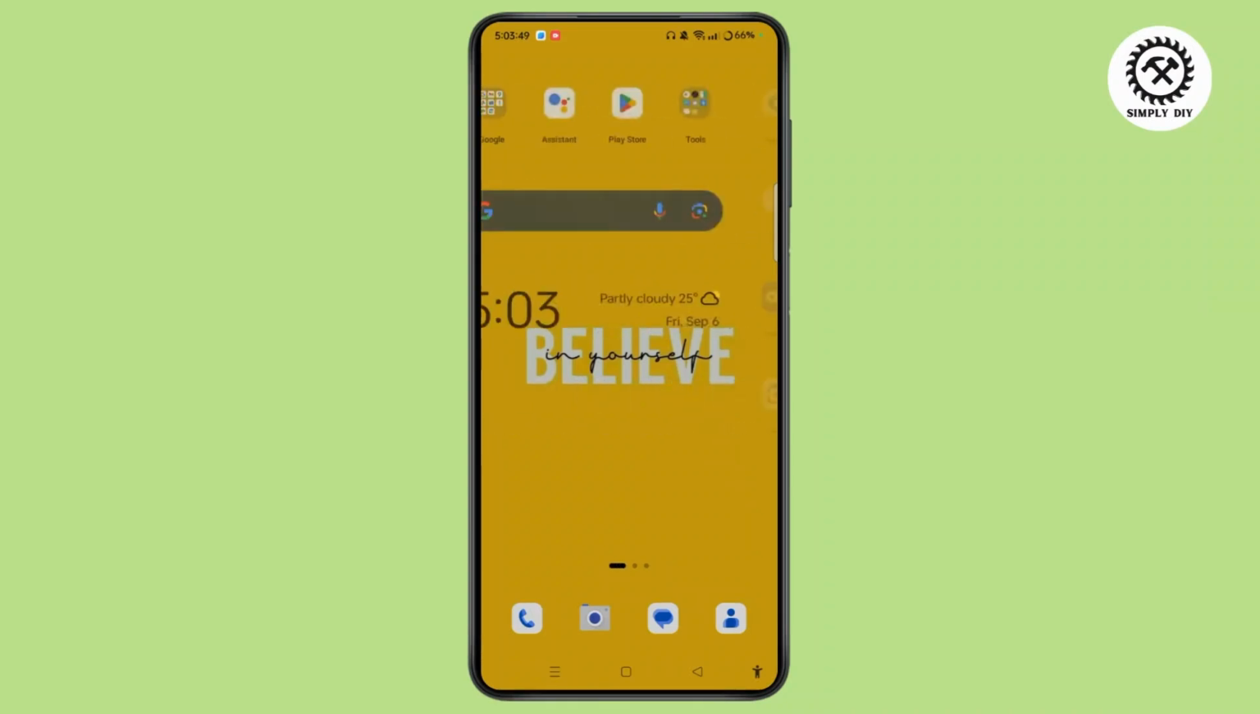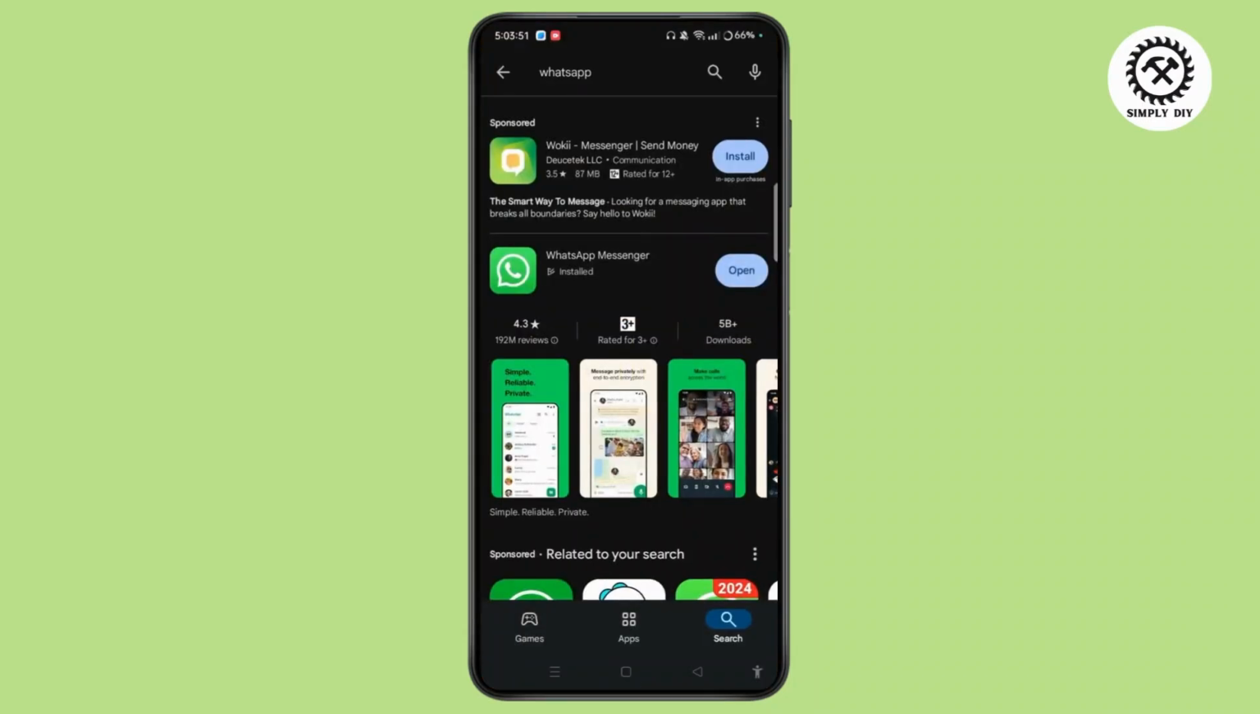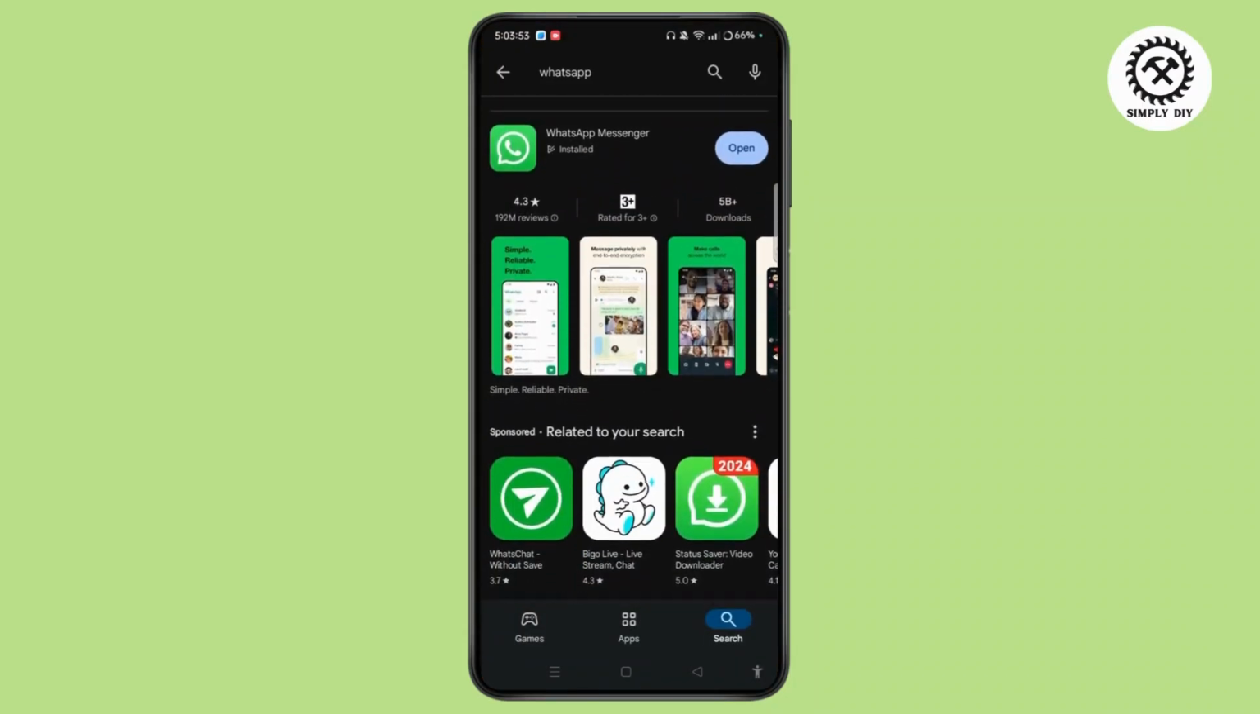First, go to Play Store or App Store on your device and search for WhatsApp Messenger. Check if there are any updates for your WhatsApp. If there is an update button next to WhatsApp Messenger, tap on update to update your app to the latest version. This might be simple, but this will remove different kinds of glitches and bugs on your WhatsApp Messenger.